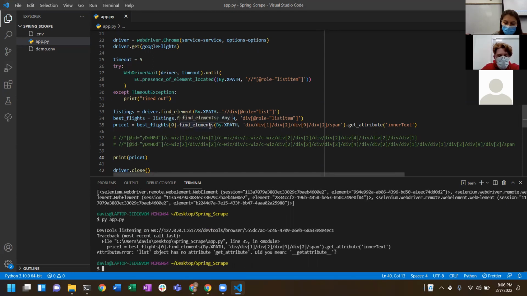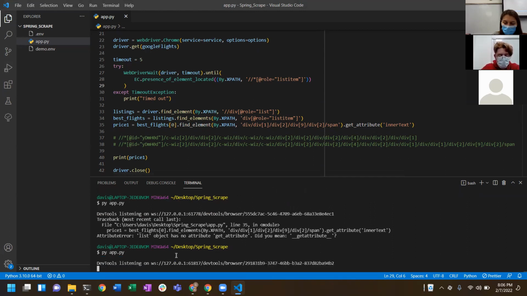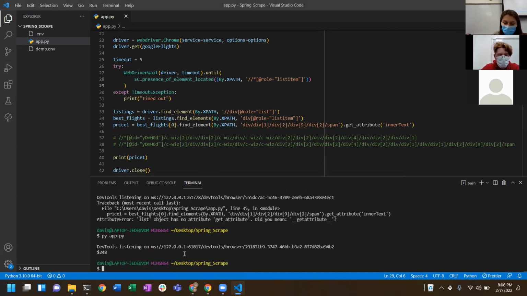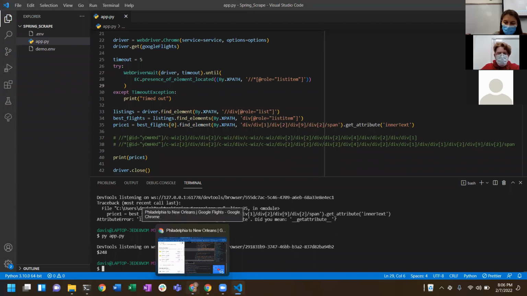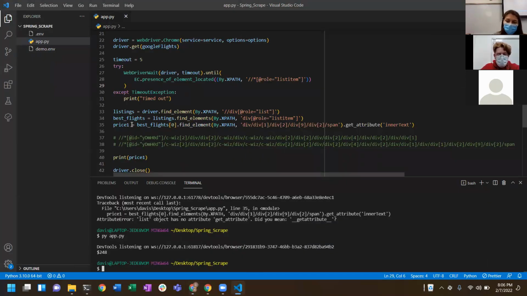Best flight 0 find. Oh, I used find elements rather than find element. And boom, we got 248. The rest of the process is very similar. Let's grab some extra data. Or actually, before we grab some data, let's talk about for loops in Python.